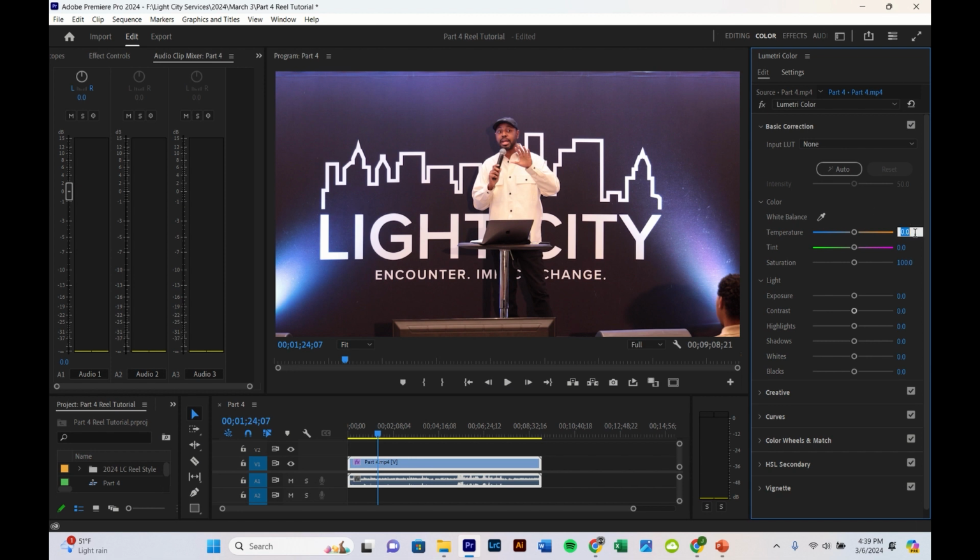So I'm just gonna put a -5 here. It's gonna take away some of the orange that was here before. So if I turn this off, you'll be able to see a slight difference. Off, on, off, on. So I took away some of the orange that was in this area.